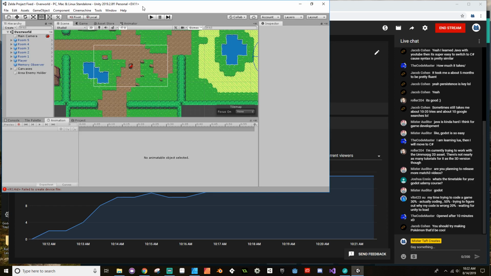VLTNT says, my time trying to code a game: 30% actually coding, 50% trying to figure out what more code is wrong, and 20% waiting for Unity to load. Yeah, that sounds about right, man. You should try making Pokemon. Something like Pokemon, the amount of assets involved in that is crazy.